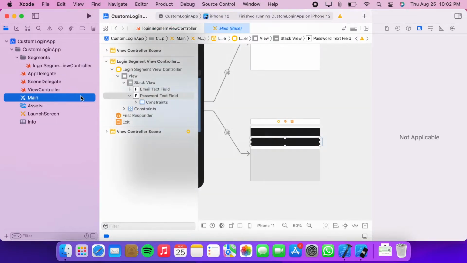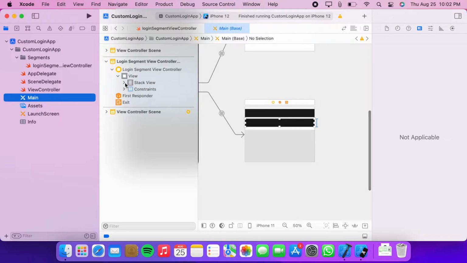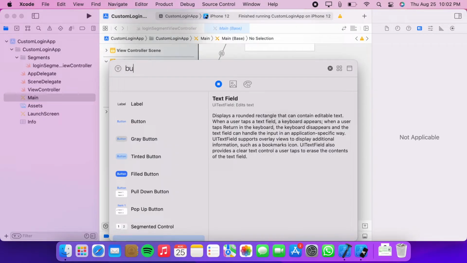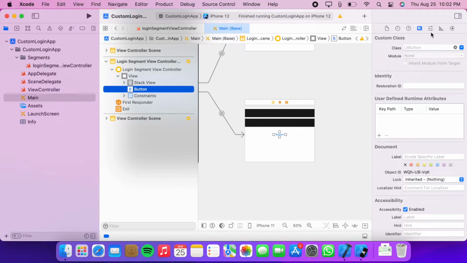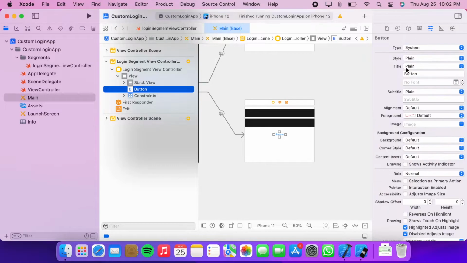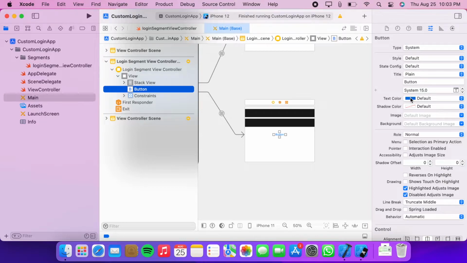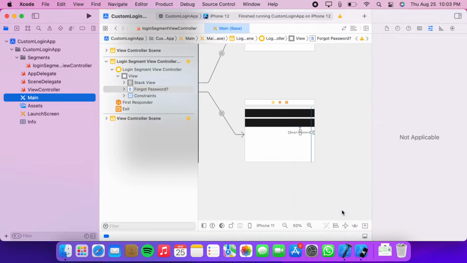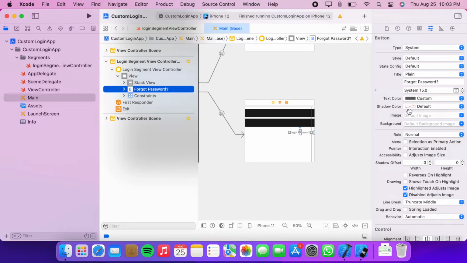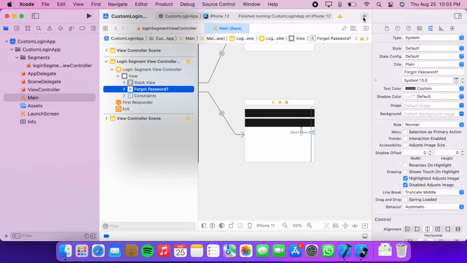Now let's go to main and add forgot password button. Drag it below the stack view. Change its style to default and change its color. The text should be forgot password. Add height 20. Top constraint should be 20 and right constraint should be 0. Change its font size to 13.